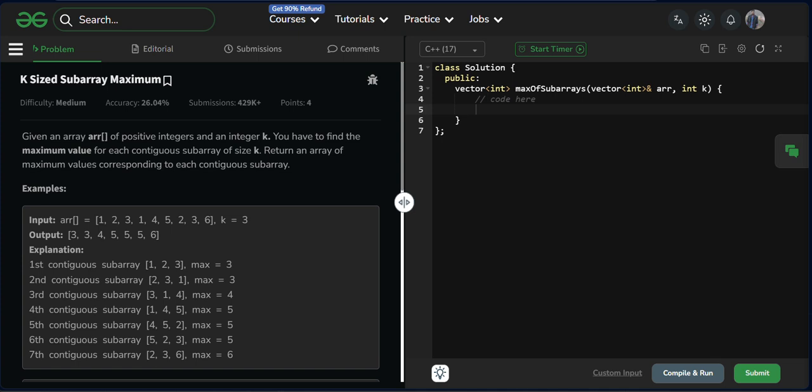So today we will learn about the K Sized Subarray Maximum, right? This is the POTD of GFG. In that problem, the problem says that given an array of positive integers and an integer k, you have to find the maximum value for each contiguous subarray of size k. Return the array of maximum values corresponding to each contiguous subarray, right?